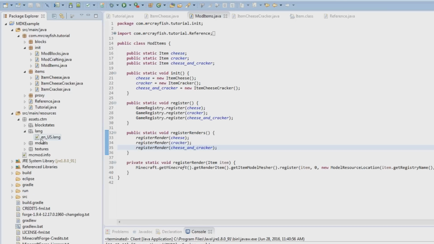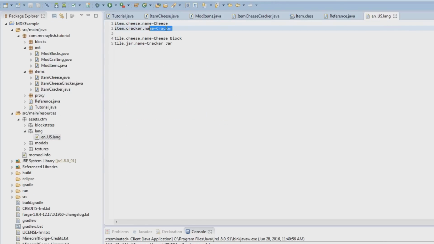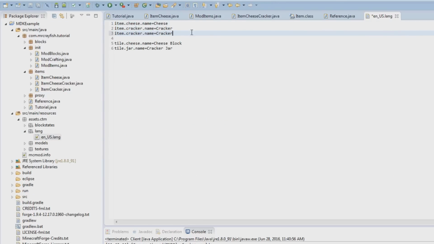And then we also need to give it a name as well, so don't forget that. So it's going to be cheese and cracker.